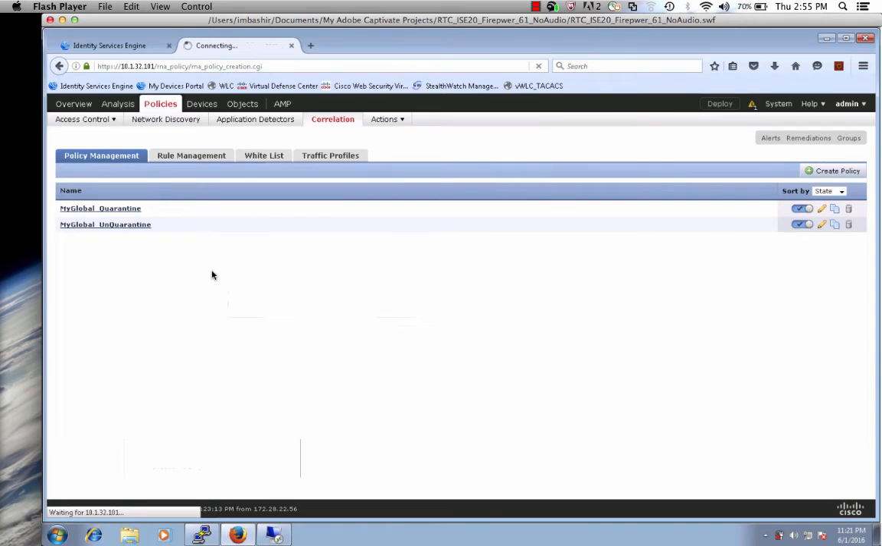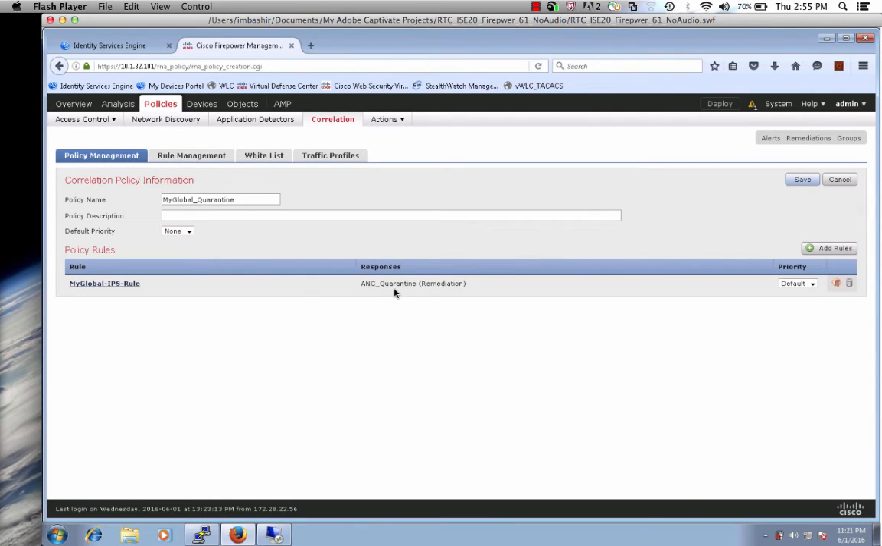Now, once that rule is made, how do we actually tell ISE to take an action? That is done under policy management. If I click on the quarantine management, this is the action that will be taken by ISE, which is ANC quarantine, which will tell ISE to go and quarantine this endpoint.